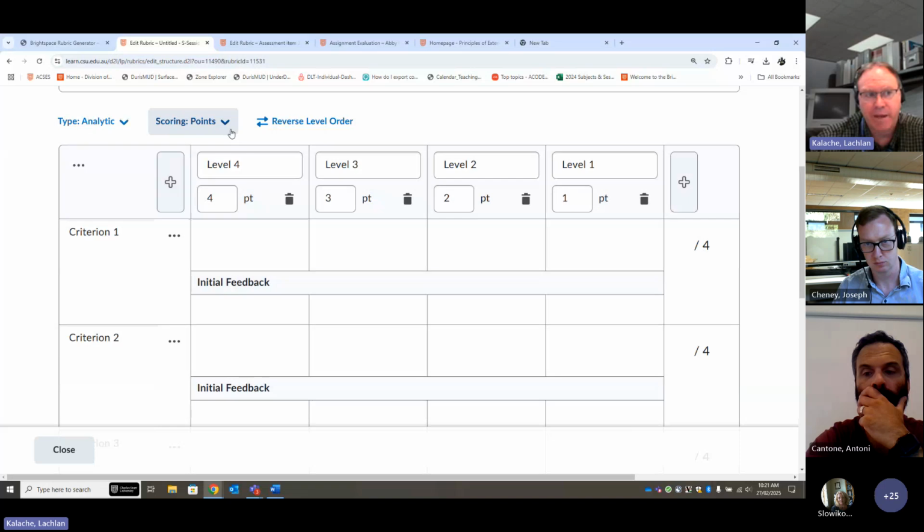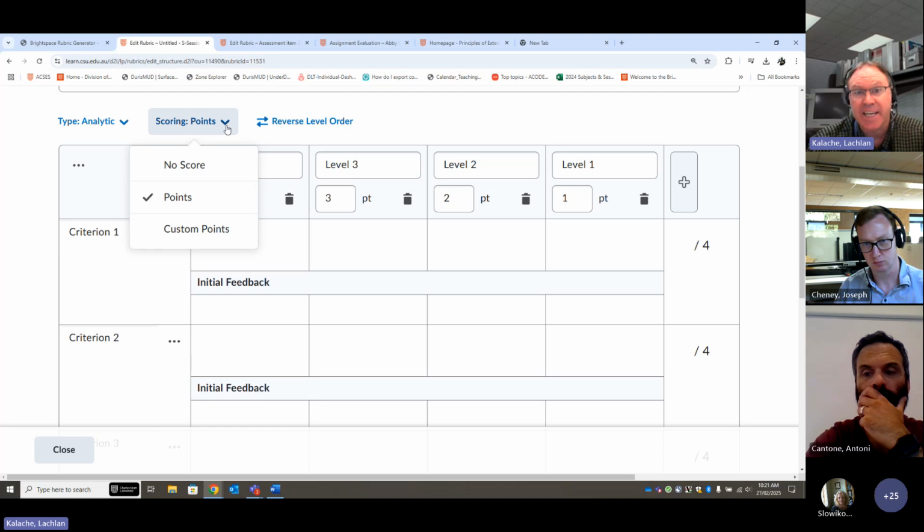Then we have our scoring area, which tells me, are we going to use this as a qualitative or a quantitative rubric? Tallying for the result, or do you actually want to just give them an indication visually of how they've gone in the task without using it to score the results? So no score would be a qualitative rubric.